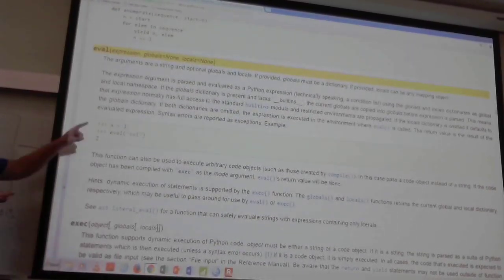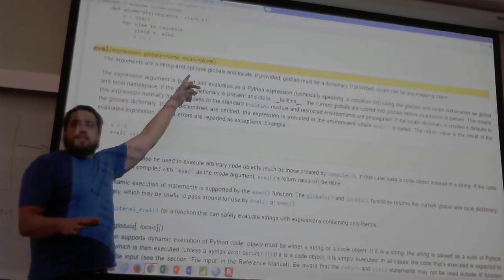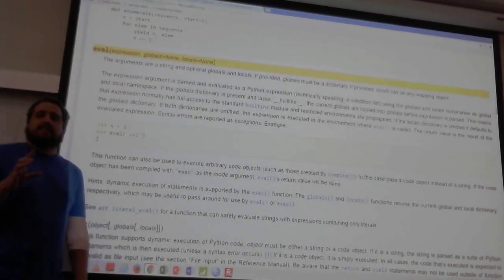It appears that it takes 1. What are these other things over here? Are they arguments as well? They are arguments. So what are the maximum number of arguments that the eval function can take? 3. The minimum that it can take is 1.